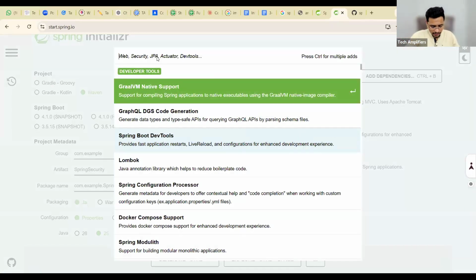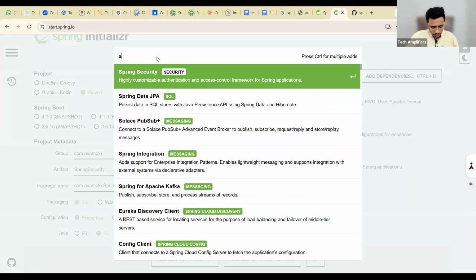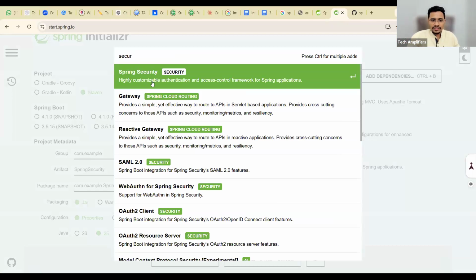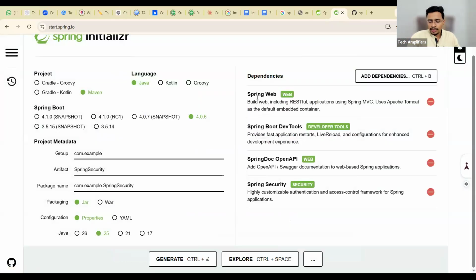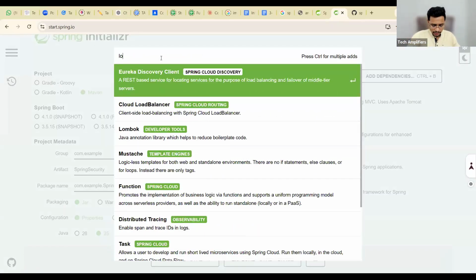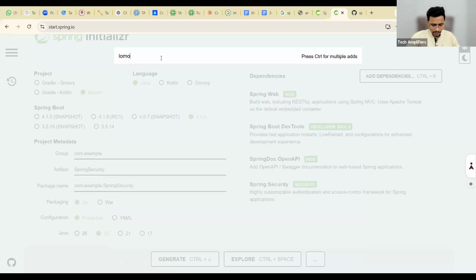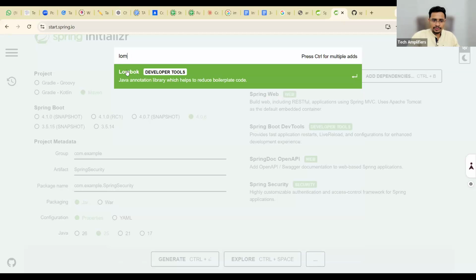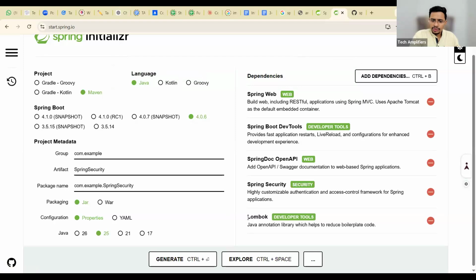Then I need JPA tomorrow, because we are going to connect the database tomorrow. Today I need only security. That's it. Spring Security, only one dependency over here. Spring Security gives you a lot of benefits. Web for REST API, dev tools for auto restarting. If you're using IntelliJ, you can add Lombok as well, and our STS users can also add it. For Eclipse I don't have the Lombok setup on my laptop, so I'm going to generate getters and setters manually. You can add Lombok and use the @Data annotation, and things will go very easily. You don't need to create getters and setters manually.